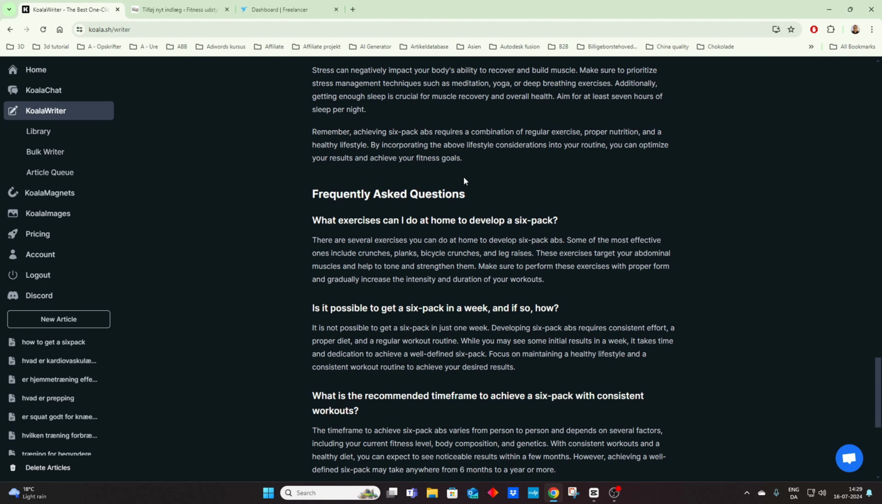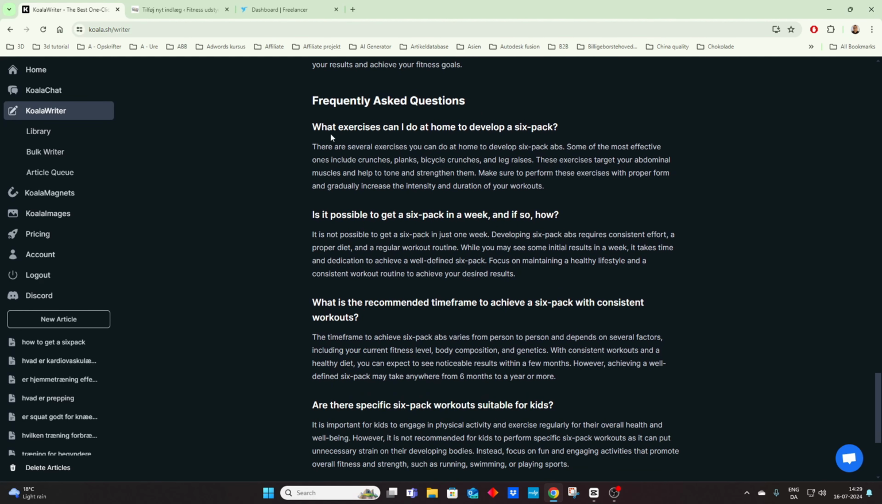in the bottom, we have the frequently asked questions. So it made this, what exercise can I do at home to develop a six-pack? And then it says there are several exercises you can do at home to get a six-pack. Some of the most effective ones include crunches, planks, bicycle crunches, and leg raises. And see, this is where you can put in some of your internal links. So if you don't know what bicycle crunches is, make that a link and then write another article about bicycle crunches and link to that one. And then it gives more value to the reader, and Google is also very happy.